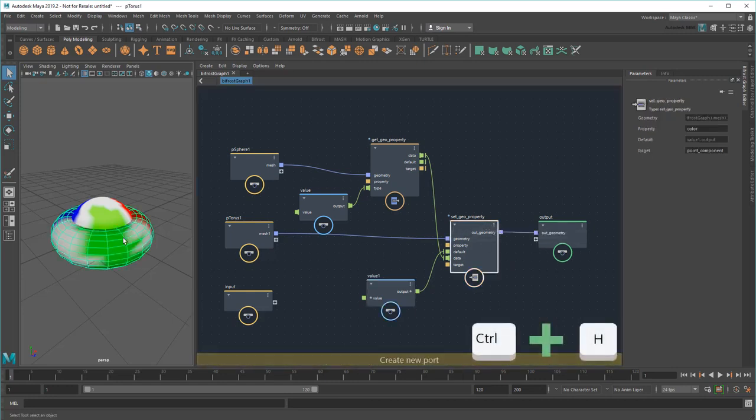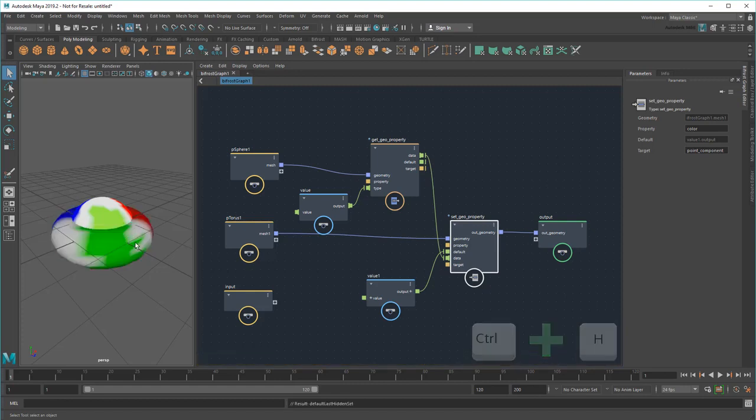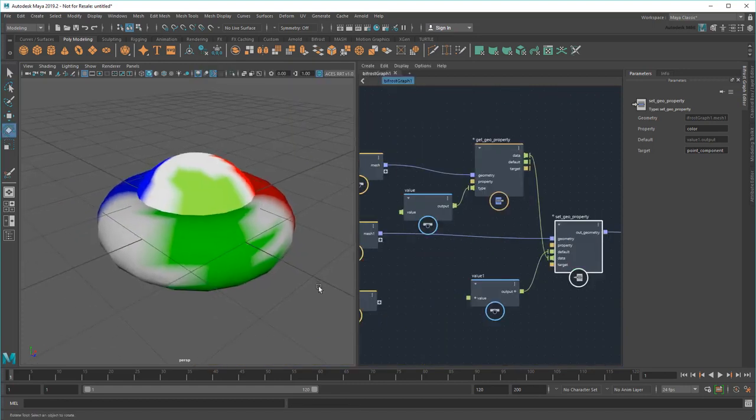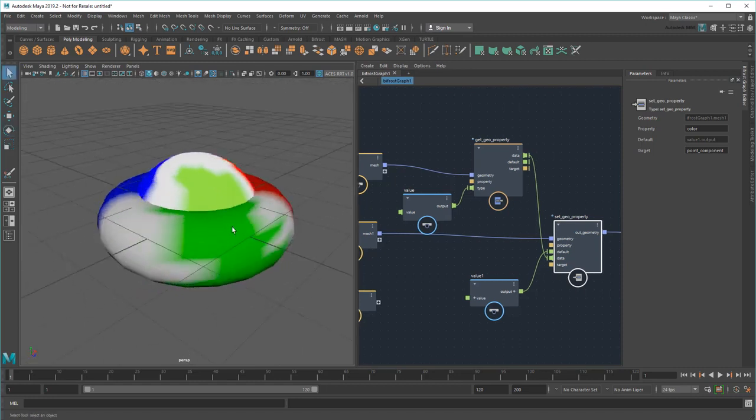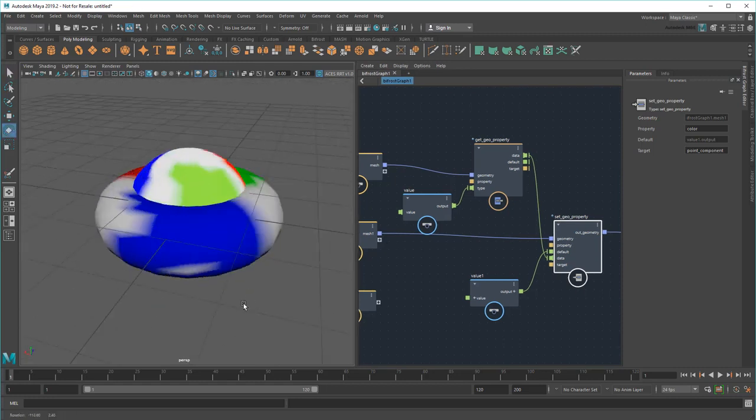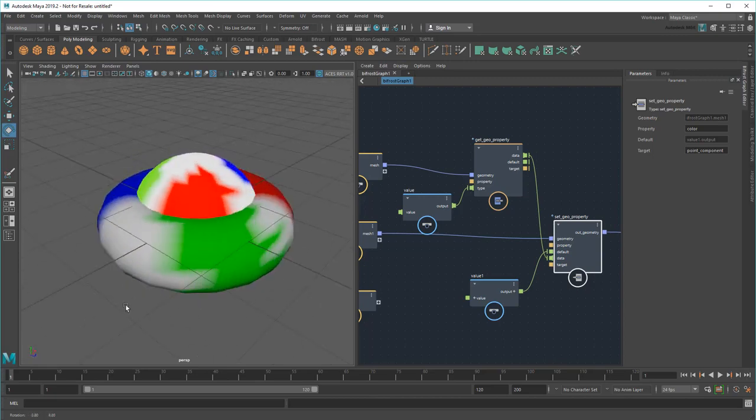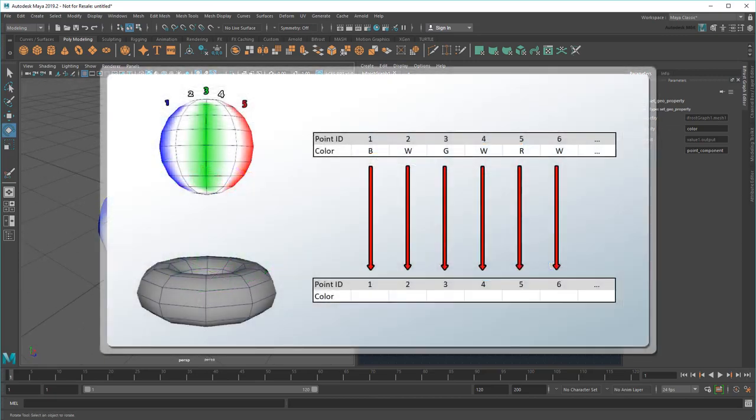If I hide the original torus now, you can see it looks like it's working. However, if I rotate the sphere, the colors become out of sync. This is because right now I'm porting the colors straight from one set of vertex IDs to another, but there's no guarantee about how those IDs line up. In fact, there isn't even any guarantee about both objects having the same number of vertices.